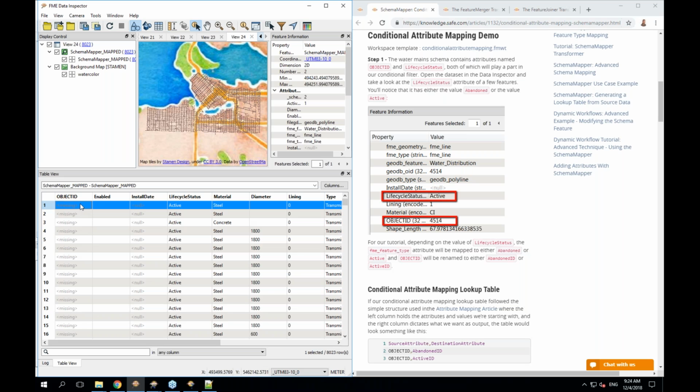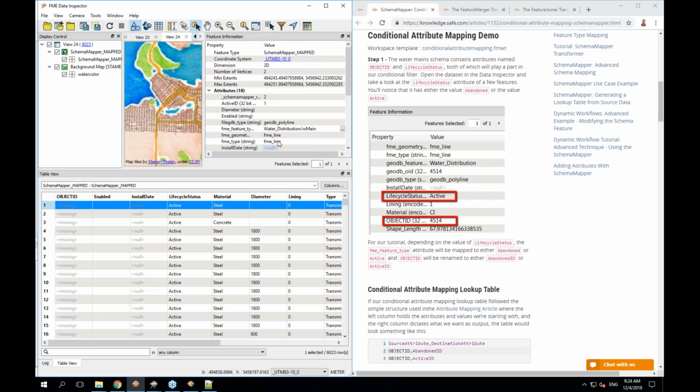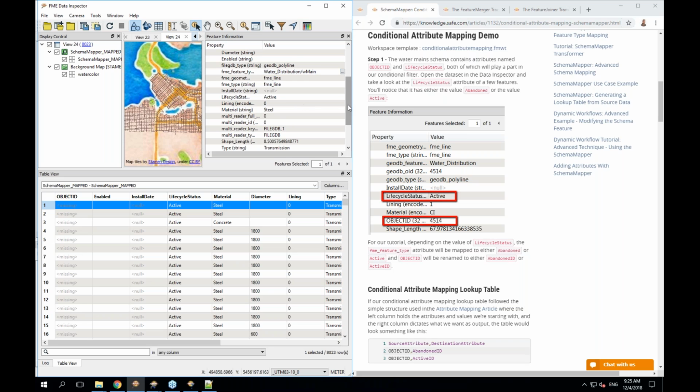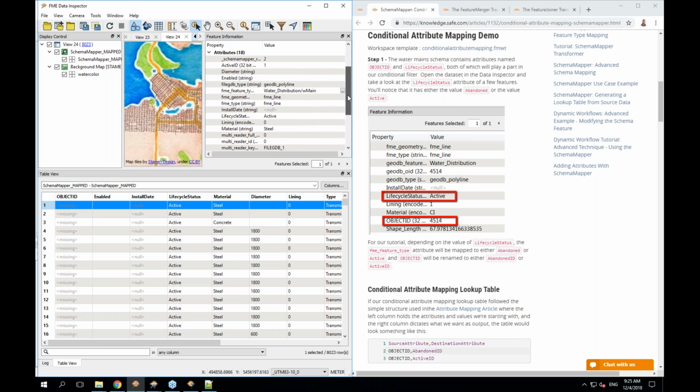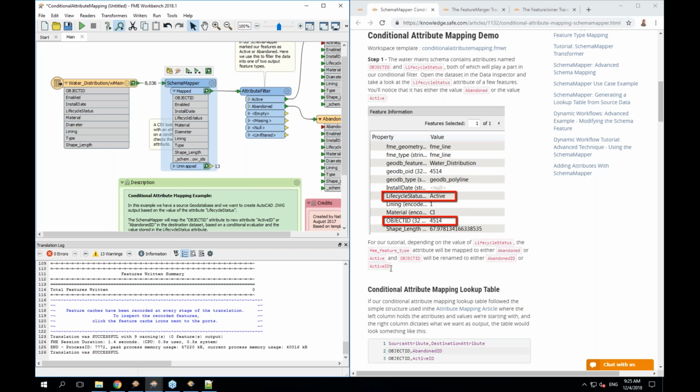But if I select a feature, remember the feature information window gives you more complete information. In this, I can see all of my attributes. You'll notice that the object ID is not there. It is removed from the feature. And what I do have is my active ID. It's copied my object ID value into my active ID. So I have active IDs and abandoned IDs.